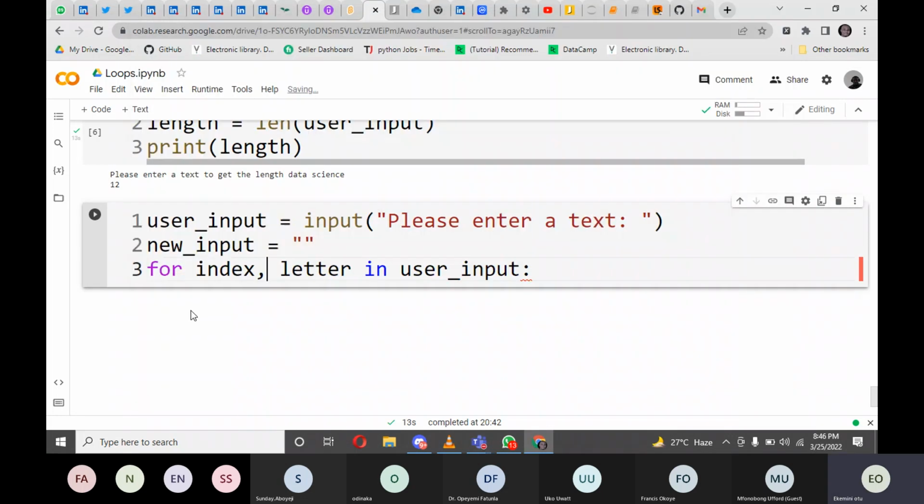So letter here, remember when we were doing it, we can decide to say for i in this. So this letter here represents each of the elements of the user input. For example, if the user inputted a word, each of the letters, that's A, represents a letter.